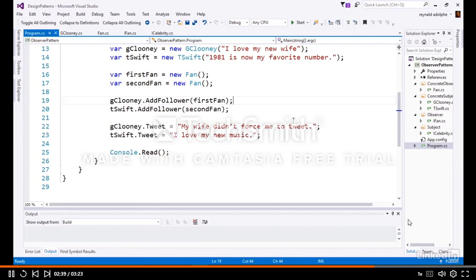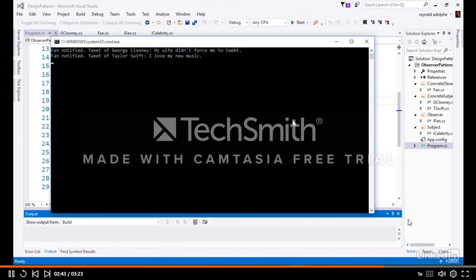So let's go ahead and run this program and see how the output actually looks. Fan notified, tweet of George Clooney, "my wife didn't force me to tweet," and fan notified, tweet of Taylor Swift, "I love my new music."